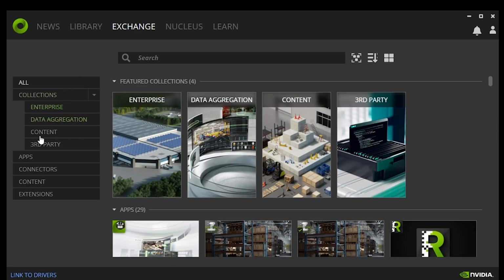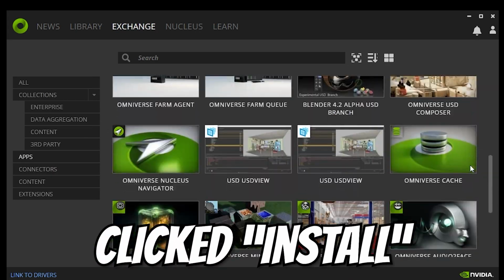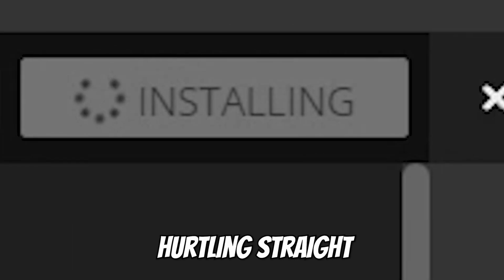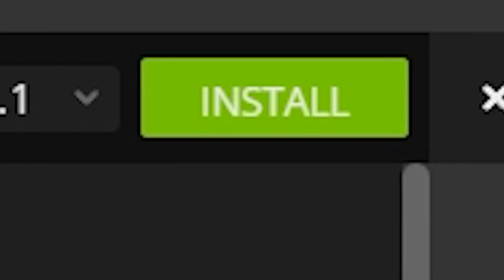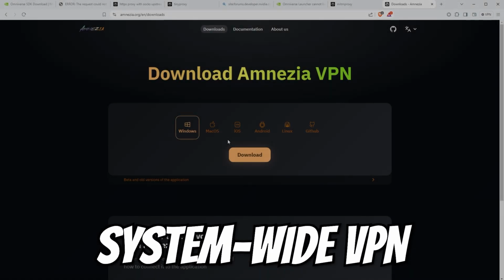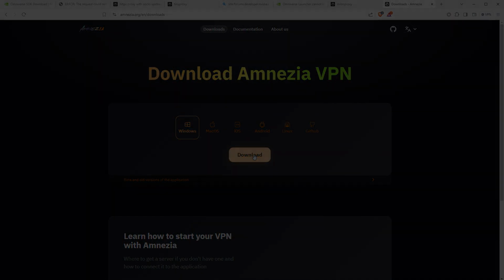I found the desired Audio2Face application, clicked install, and there it was. That painfully familiar sound. The sound of rakes hurtling straight towards my forehead. CloudFront is discriminating against my IP address again. Error. Can't download. I was about to set up a system-wide VPN, even though I really didn't want to.